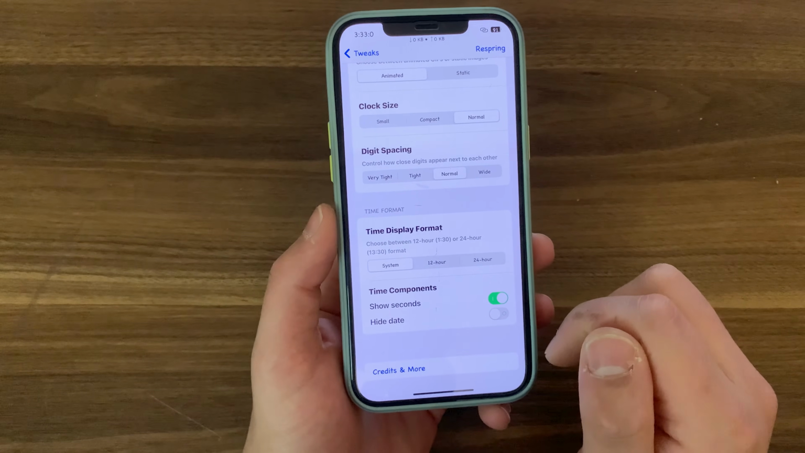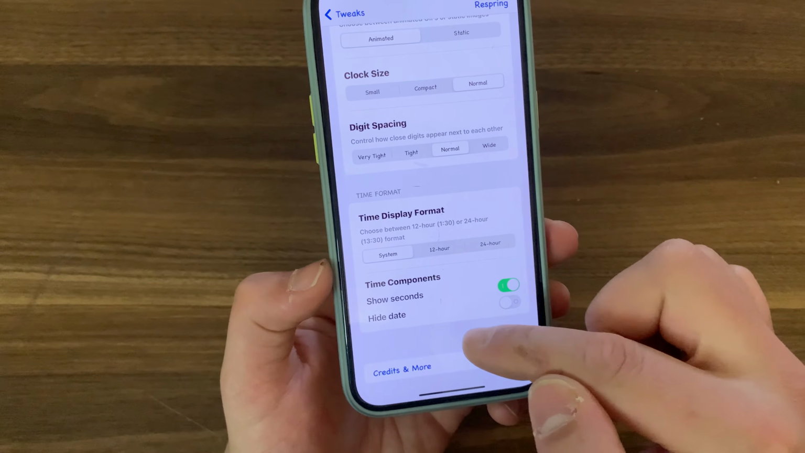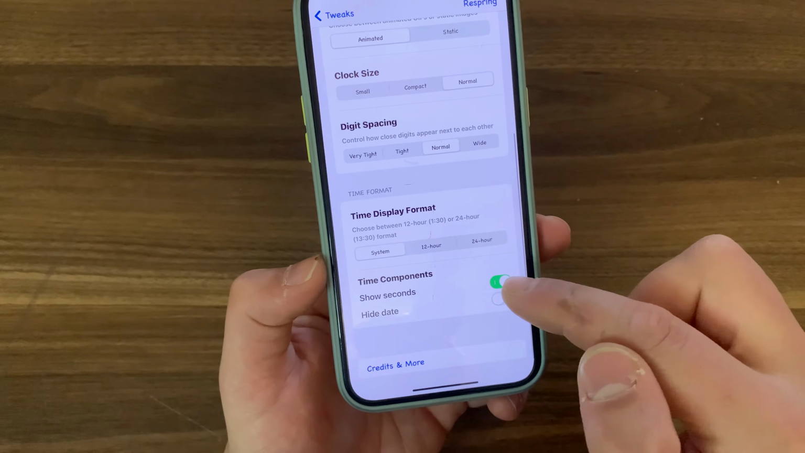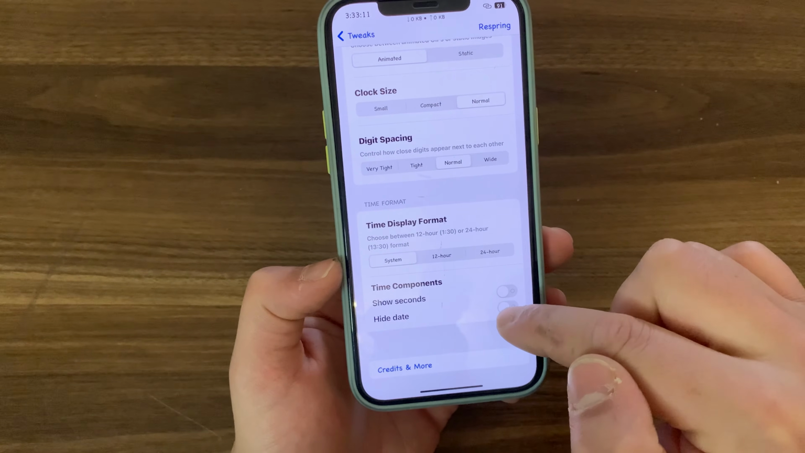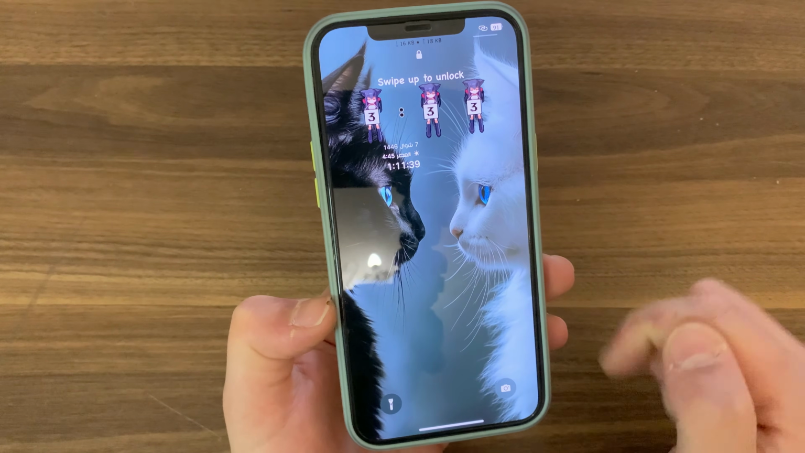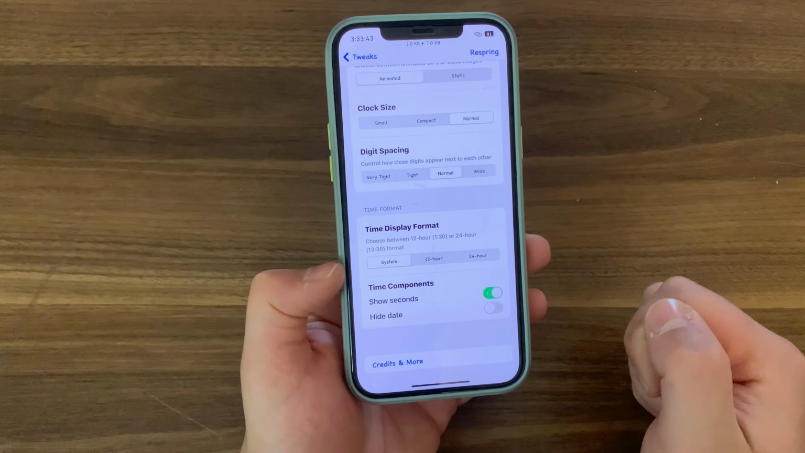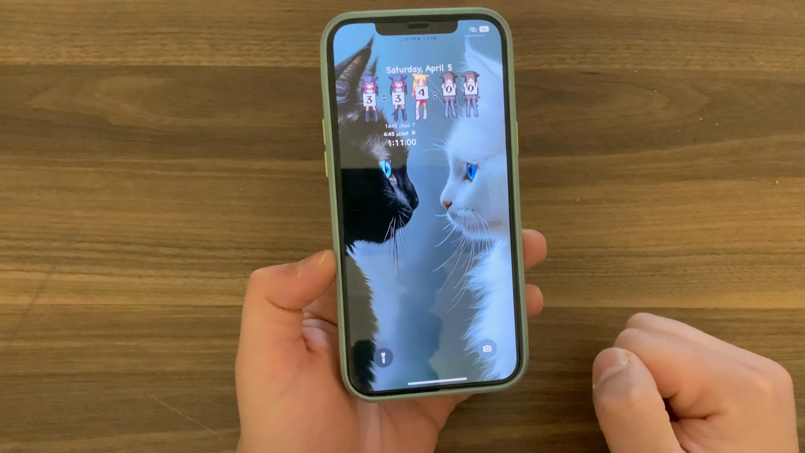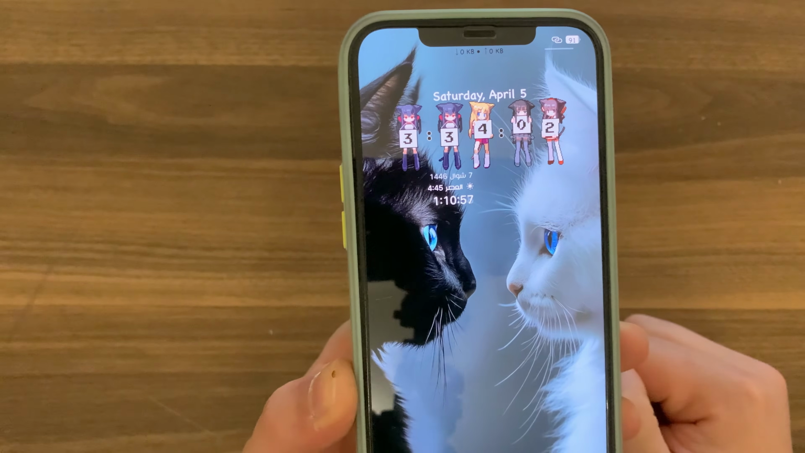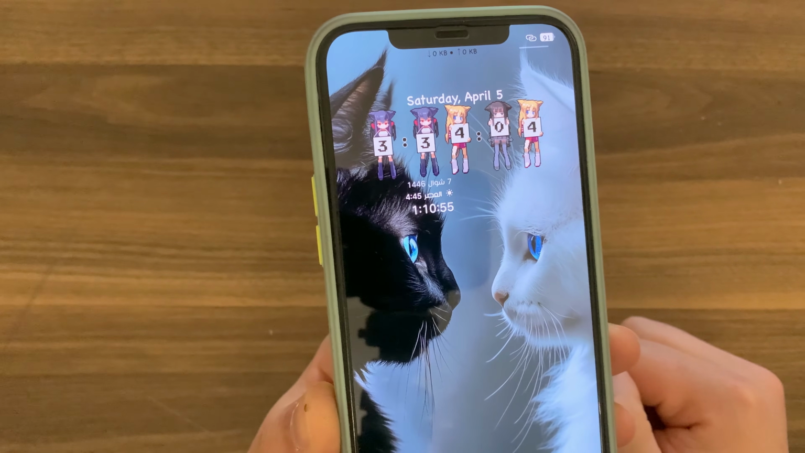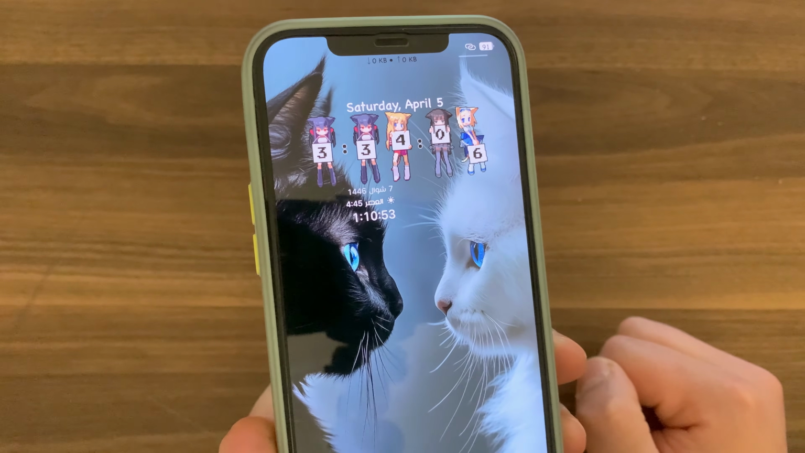And finally, in time component, here you can hide or show the seconds in your time display and hide date. If you disable show seconds, it will look like this. If you enable show seconds, you will get the seconds in the lock screen time as you see. You can also hide the date if you would like. And that's it. So this is the tweak.